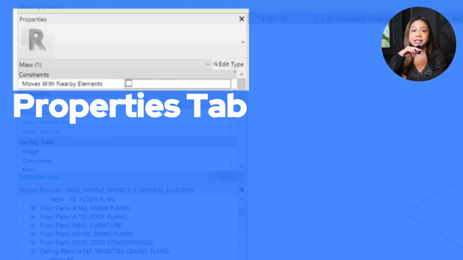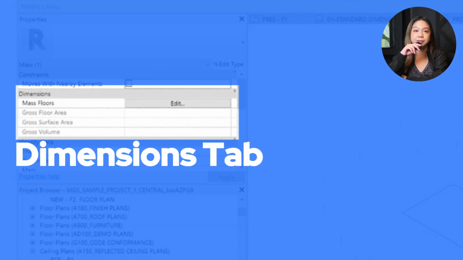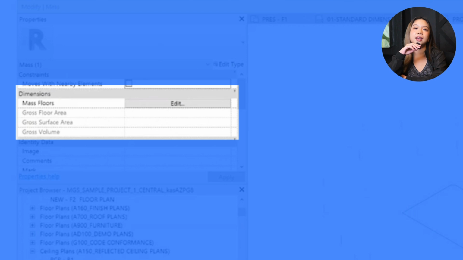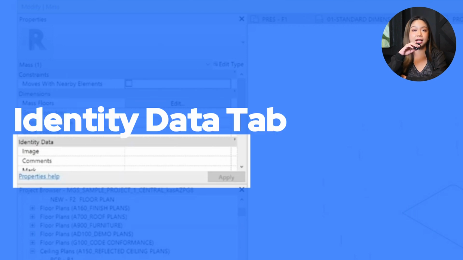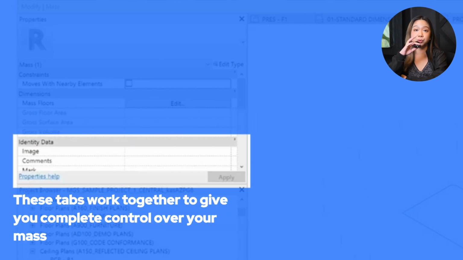So we have the Properties tab, and this controls the overall behavior of your mass, such as its height or base constraints. Then we have the Dimensions tab, and this allows you to input precise measurements, ensuring accuracy in your designs. And then we have the Identity Data tab. This helps you categorize your mass by assigning names, descriptions, or even cost-related data. And these tabs work together to give you complete control over your mass. So for example, you can adjust the height of a tower concept using the Dimensions tab or rename it in the Identity Data tab for better project management.